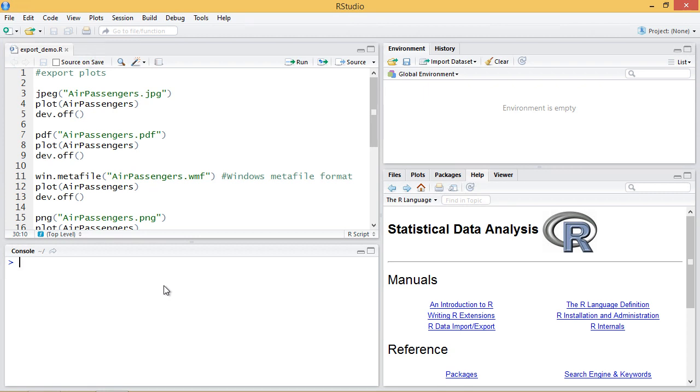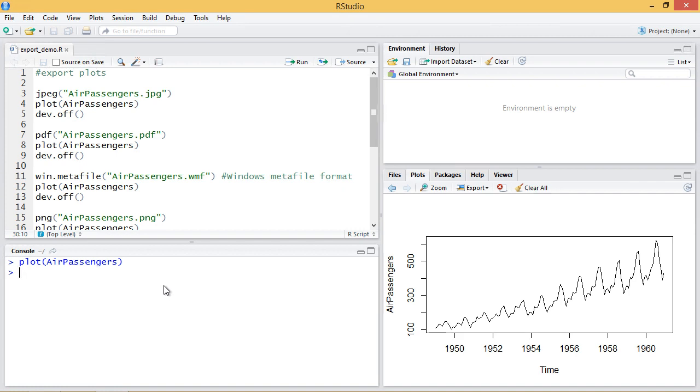graphical user interface. So what I mean by exporting directly, if I create a plot, so I'm going to use the built-in air passengers example data to create a plot. So I get this basic plot, and you'll see here in RStudio I can go to export, I can save it as a PDF or save it as an image.